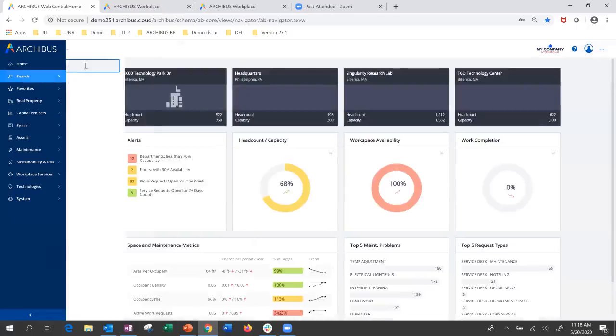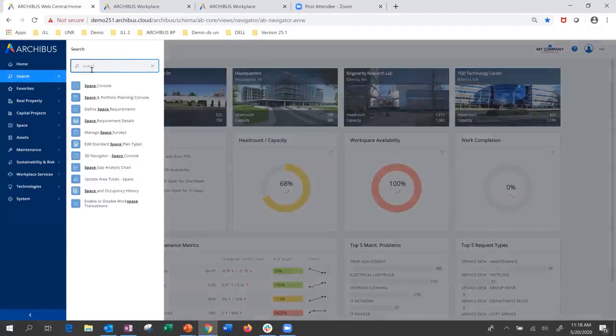So if I go back in and actually perform that search, so if I search for something such as the space console, what you'll see is that the results are going to show in the drop down below. So rather than having that additional window pop up and taking up some of that screen real estate, it's going to be all part of that actual search bar.